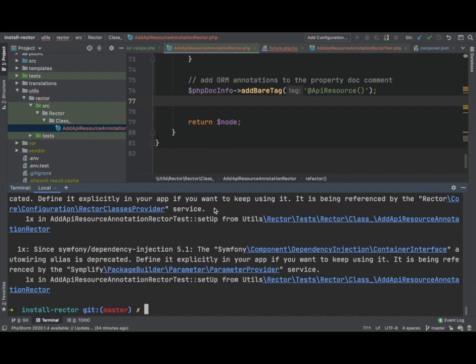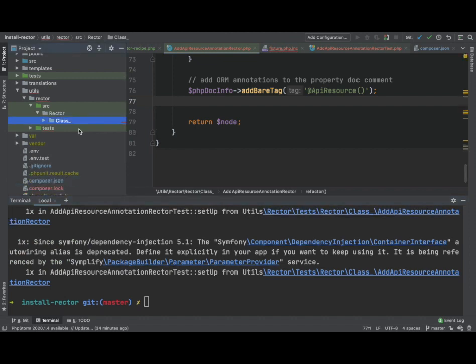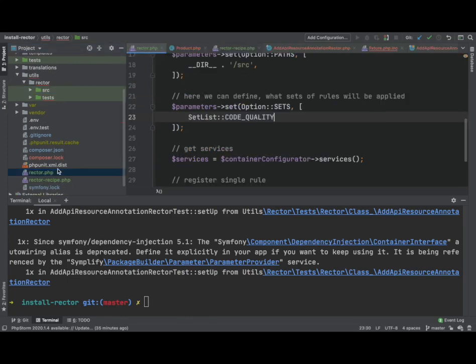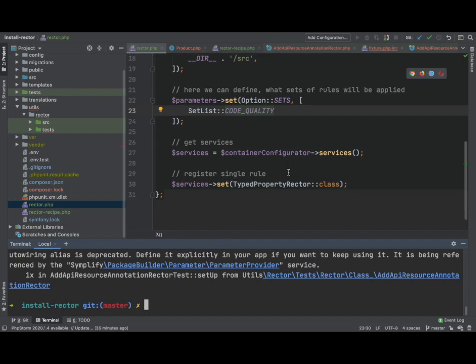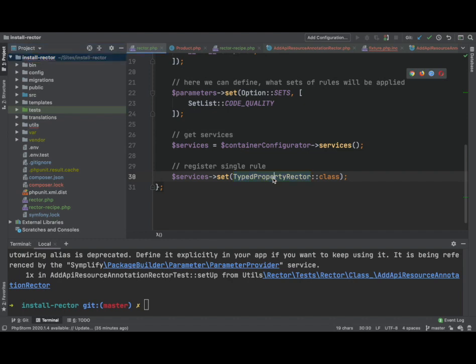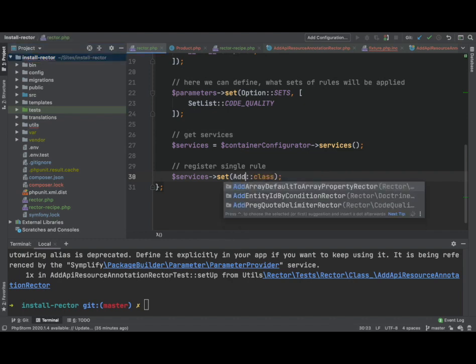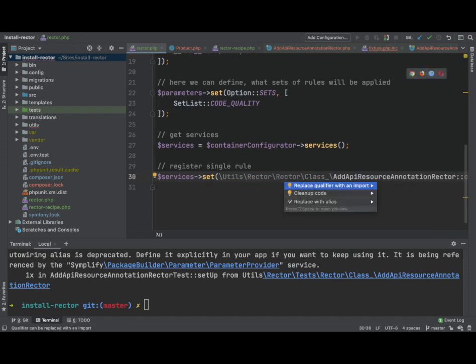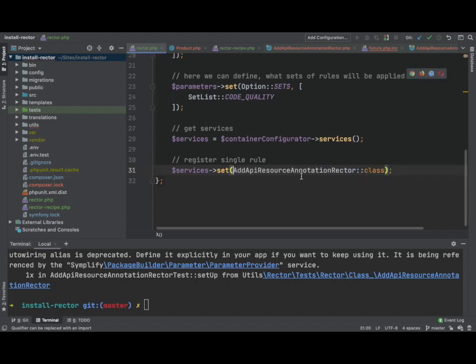Okay, so now let's use this, right? So we've created this rector rule. Now we need to use it. So how can we do this? We can go into the rector.php config file. And inside here, we're defining typed property rector, which we no longer need because if you watch the last tutorial, you'll know that this has already been applied to the code. So we can change it to add API resource annotation rector. And we can replace it with a qualifier like so.